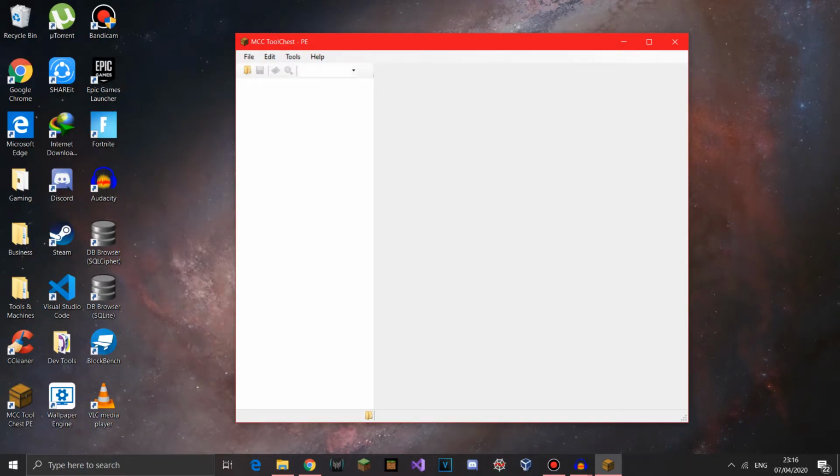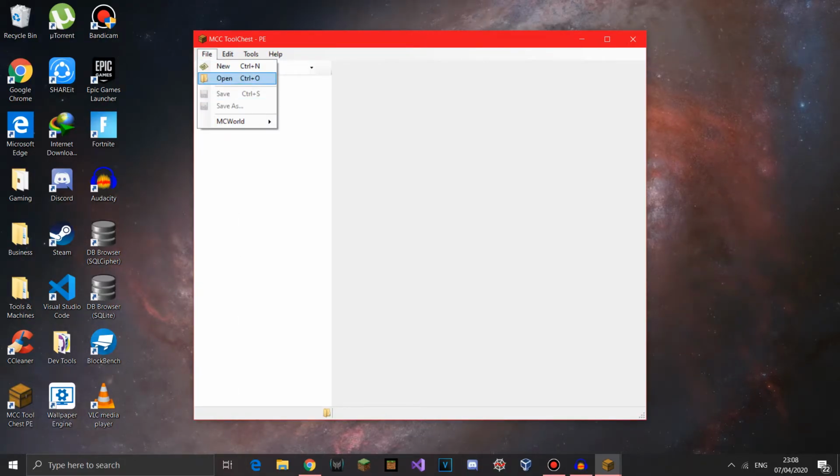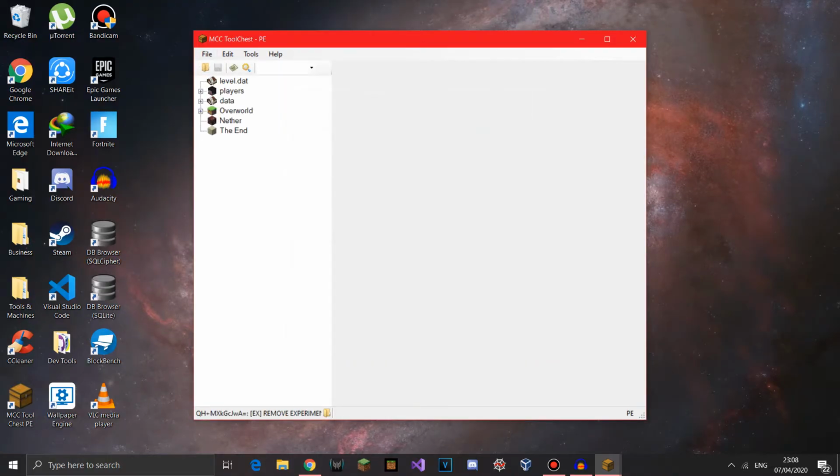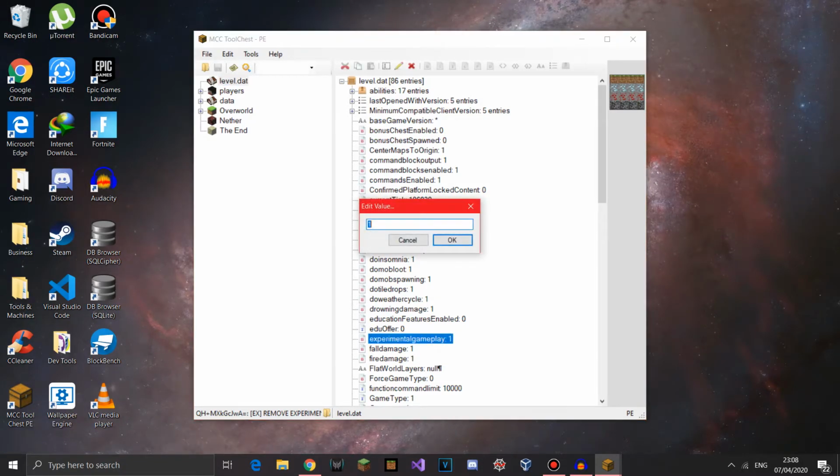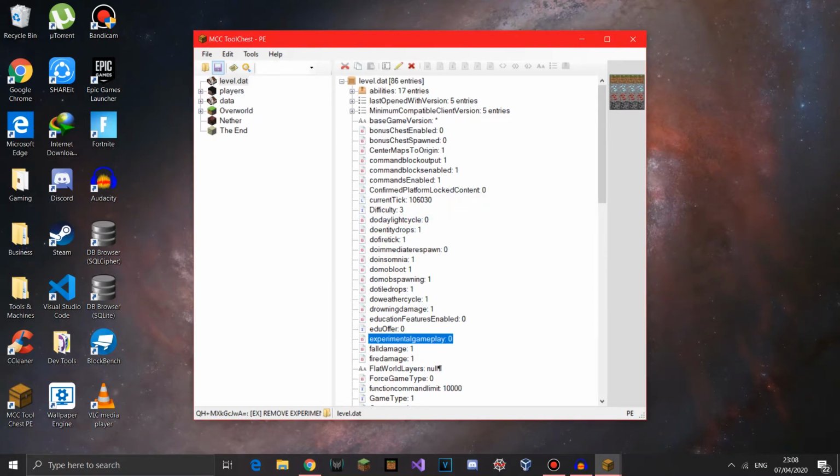as well as Blocktopograph. Now, once you're inside, simply open the world and then go to level.dat and then try to find experimental gameplay. It should be there. Now once you find it, simply replace 1 with 0, then OK, and then hit save.